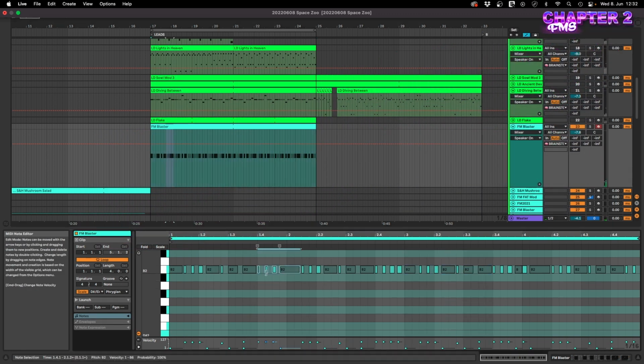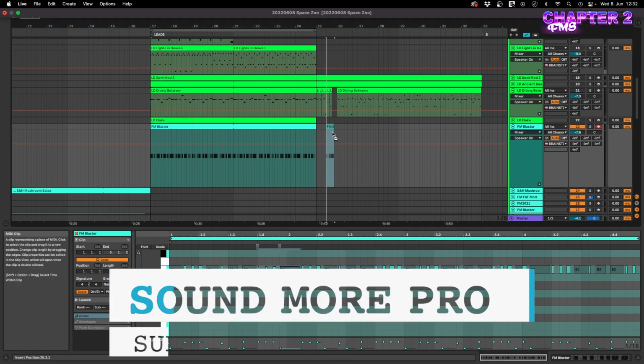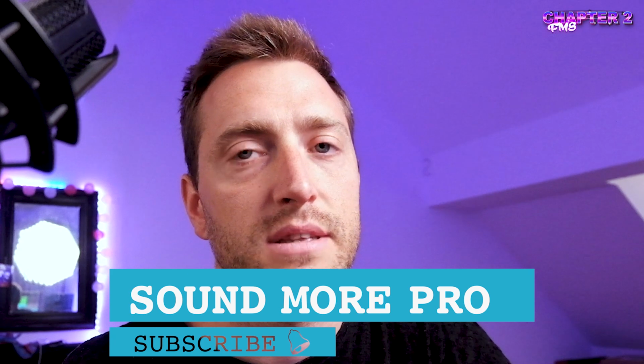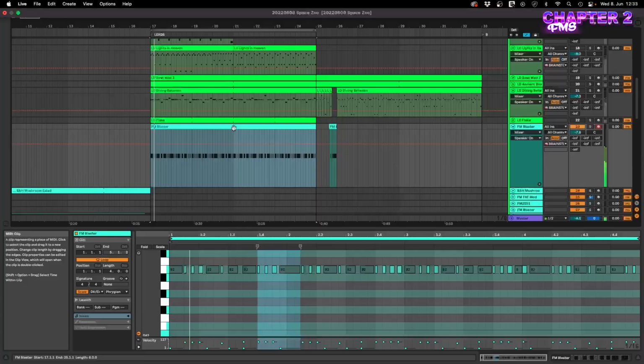For example, this one could be a cool bit. Let's take this out. And you're not limited to the length of the bits. They can be all different lengths. The shorter they are, the more random it will get. The longer they are, the more you will stay with that idea.